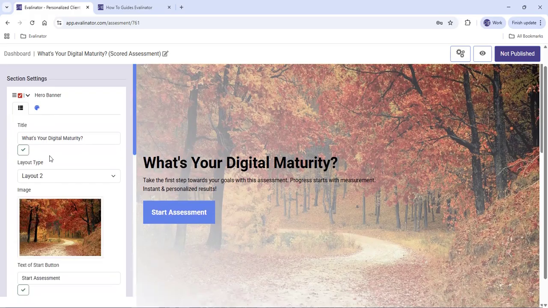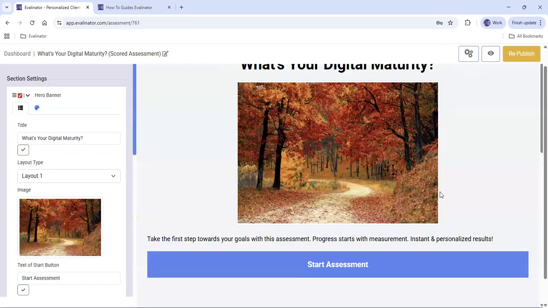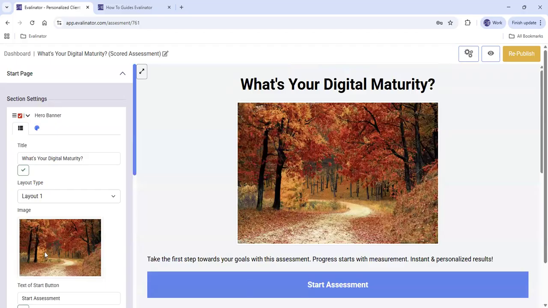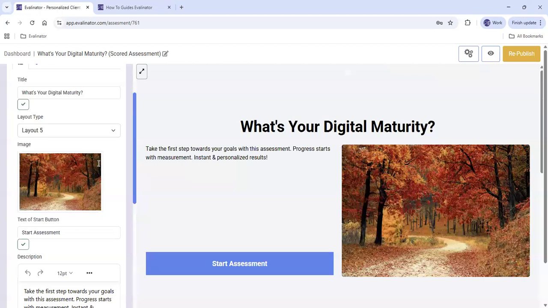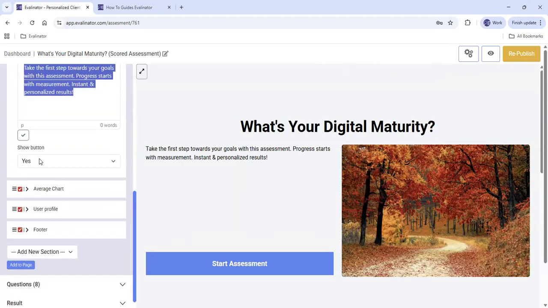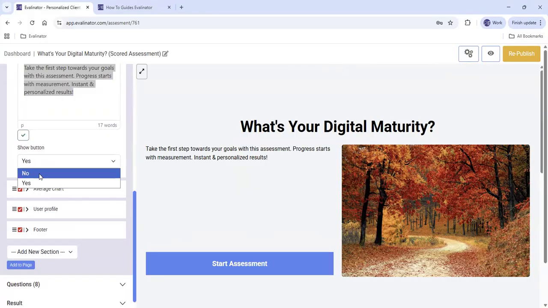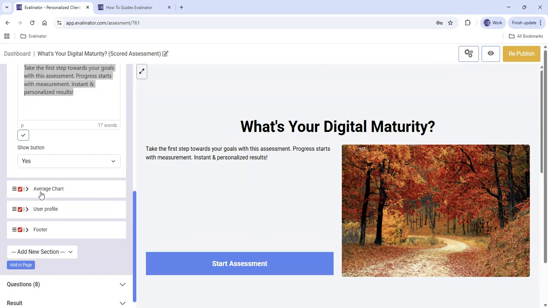So for the hero banner, if you want it to look a little different, you can put the image on top and the button at the bottom, or you can create different layouts. So image on the right, button left, etc. And then you can obviously put in text as you would like. And then you can either show a button on this or not show a button. Most of you would show a button on the banner.